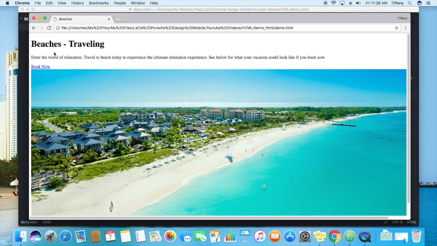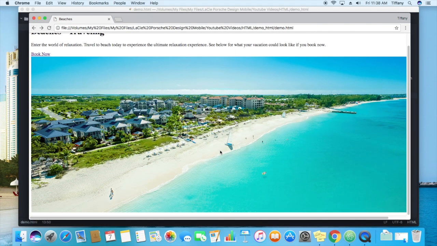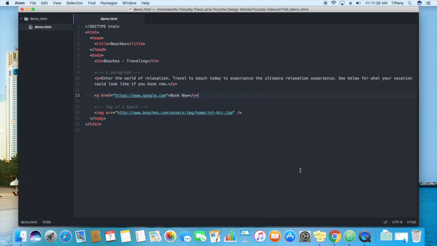All right, cool. So it says beaches, traveling. I might make this just say beaches, whatever makes sense. And then here's our blurb here, and it has our book now link. And of course, this is just going to link us to Google for right now. But we'll change it later, and we'll make it make more sense. And then we have our beautiful image of a beach right below it. So, like I said, let's get into some CSS.